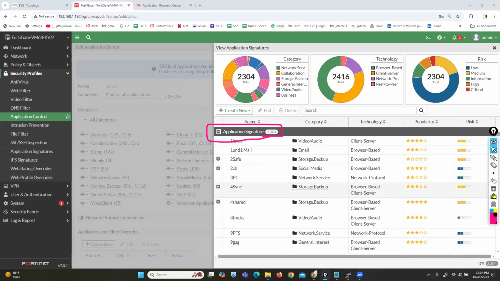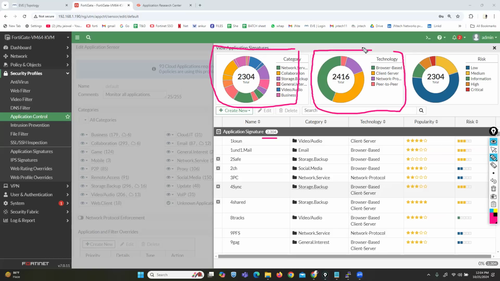So we have 2304 applications, and these applications are in category-based and technology-based groupings. In the FortiGate firewall, we have security risk names: low risk application, medium, informational, high, and critical. We have risk names, not risk numbers. In Palo Alto, we have risk numbers, right? Here we have risk names, critical risk application, high risk application.